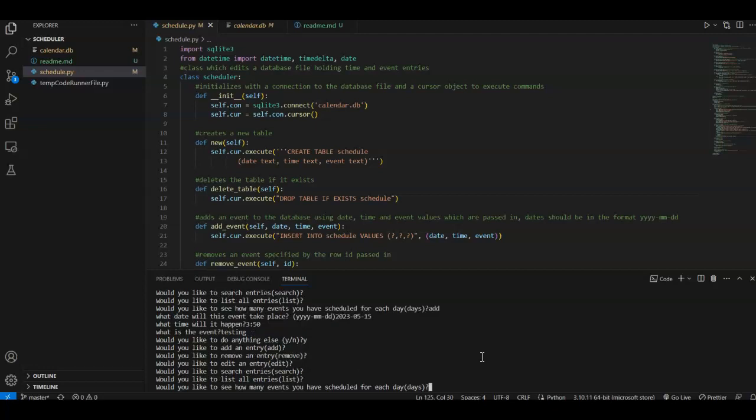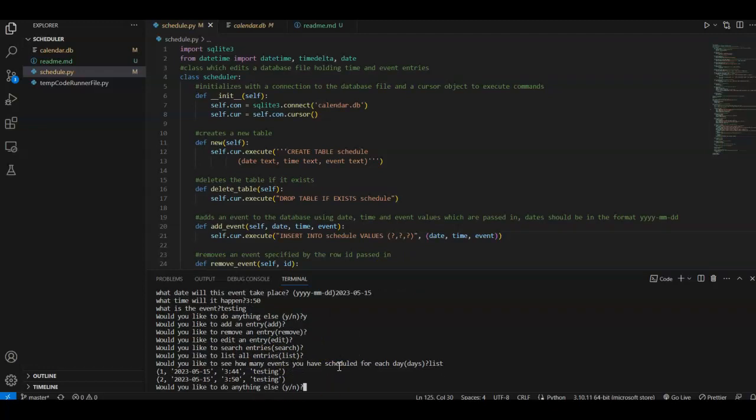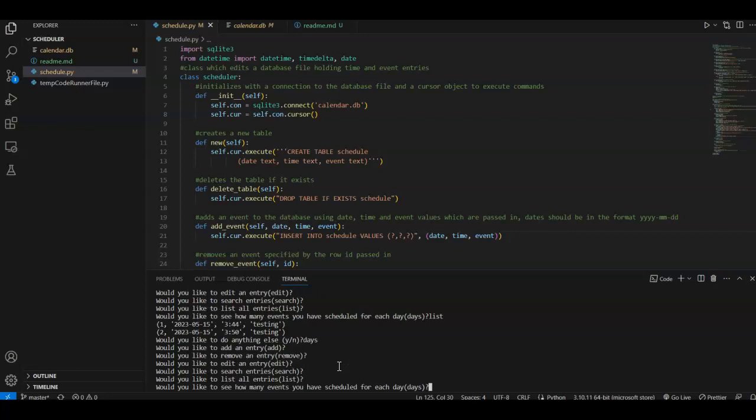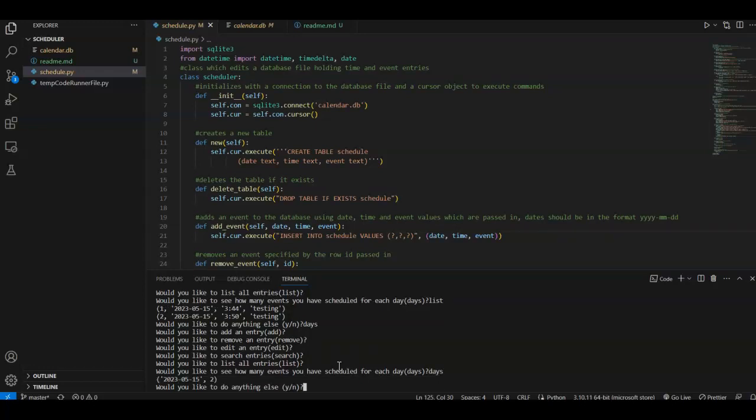So now, let's say we list everything. It lists all of the entries in the database. And let's say we get the days. I'll get days. And it tells us that on this day specifically, there's 2 entries.